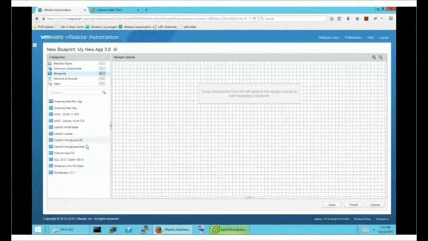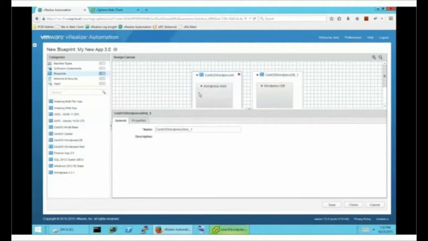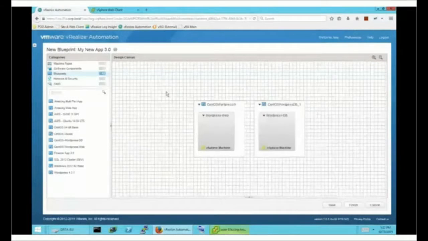And two of these were my hardened WordPress web and WordPress DB. So I'm going to just actually consume the work that somebody else has already done, which makes things pretty great and efficient for me. At this point, I don't have to worry about the individual logic that goes behind this CentOS vSphere machine. It's just drag and drop. Now, these are blanks, meaning they don't have their own network, but they could have. They don't have any software, but they could have.